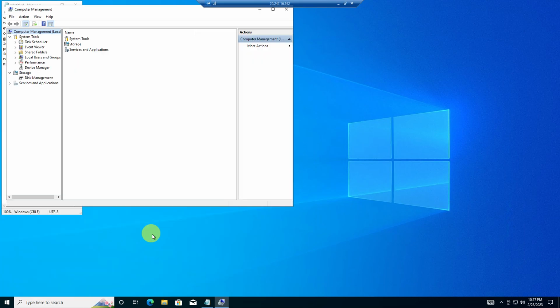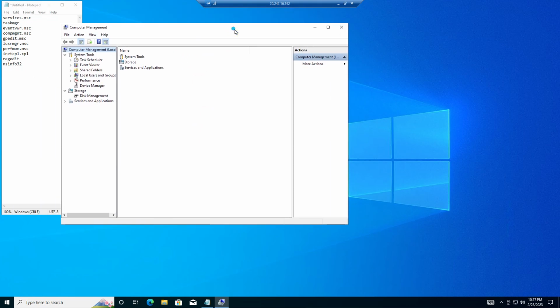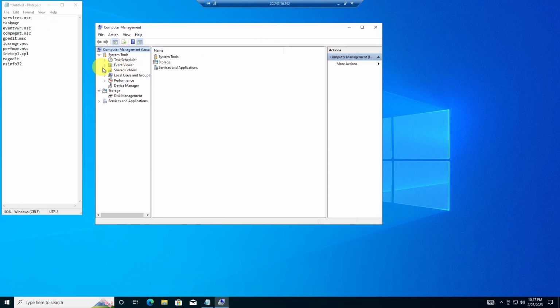compmgmt.msc is kind of like the big parent version of Event Viewer. As you can see, you have Event Viewer, you also have Task Scheduler, so if you're going to automate some tasks to run on Windows, as well as shared folders, local users, everything that you pretty much need is right here.